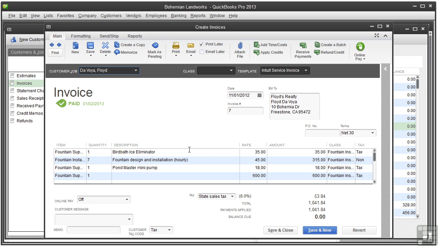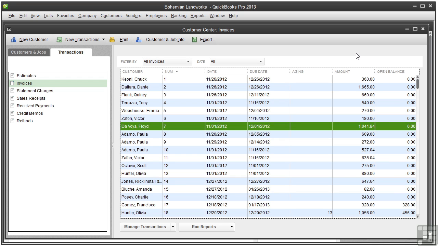show a message that says credits are available. And to use them, you would just click Yes. So that's it for handling credits and refunds. Let's close this invoice. And another video will show you how to apply the credit when receiving a payment.